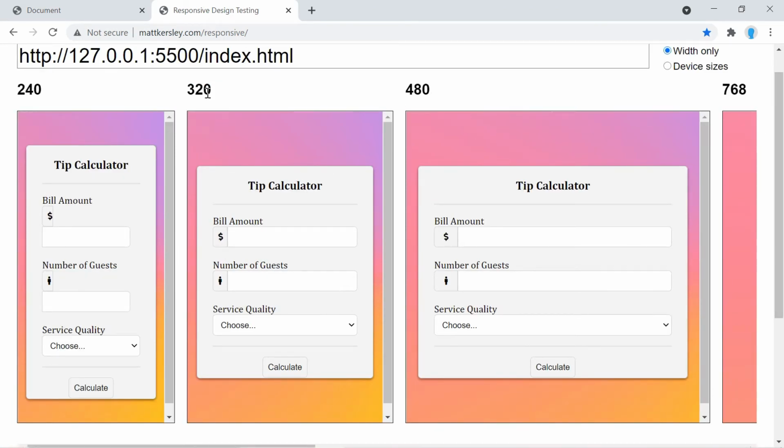The only thing that I want to change here at 320 is these buttons. I want to make them a little bit wider because they're a little bit too thin. And of course here I want to make sure that this is in the same line. So let's fix that.